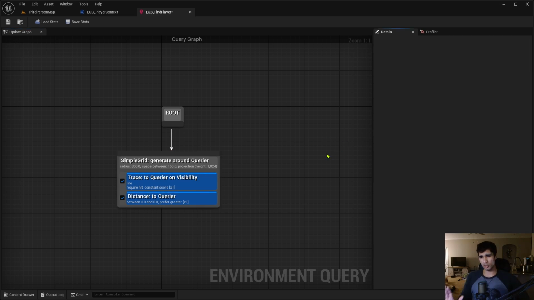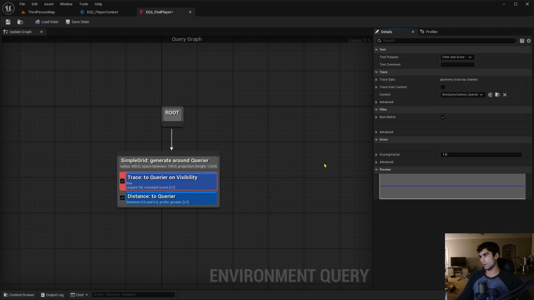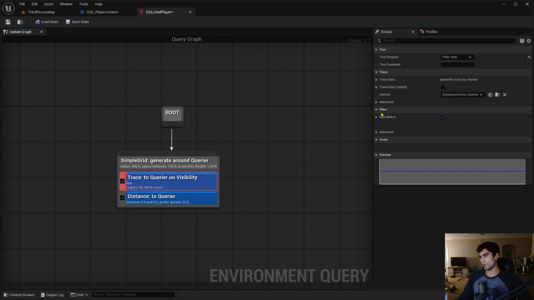All right, now I want to change the trace on courier to visibility stuff. So I'm going to click on it, and I want this to be filter only. And I want this to be the EQC player context thing that we created. And I'm going to uncheck the bool match. By doing all that, we are providing the player character as the point of reference in the trace test for the visibility. By disabling the bool match option, we are stating that we want to filter out any points that cannot see the player character.